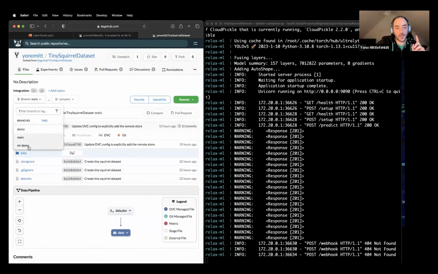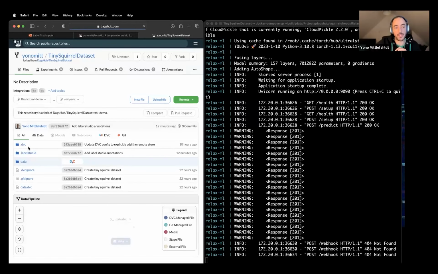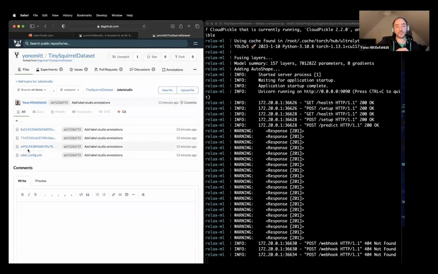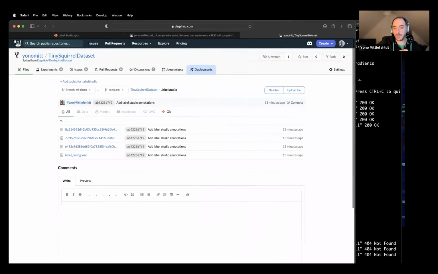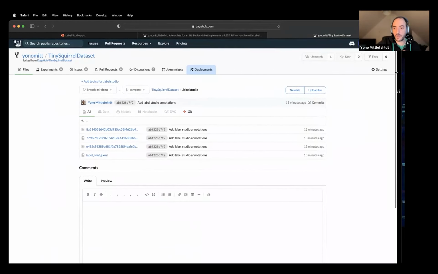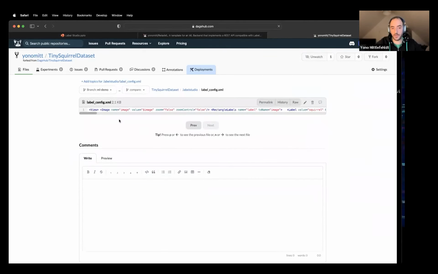If you remember, I committed those changes to the ML demo branch, and this is my fork repo, right? In here, we see that .label studio directory that I mentioned. I'm going to make this bigger since we don't need that server window anymore. These represent the 3 files that I annotated. This label config, as you see, is essentially that XML file that I showed the example of, a little bit different because we have squirrels instead of Baby Yoda.